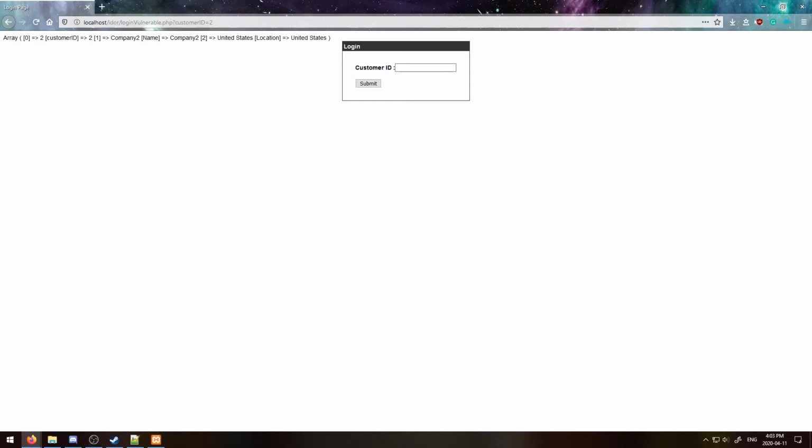IDOR, or insecure direct object referencing, is a type of vulnerability that has to do with essentially escalation of privilege, but also information disclosure. And the variety of different things that can happen with this sort of vulnerability span those two paths. In general, we're going to be disclosing information that we shouldn't have access to, but the type of access control violation can be either horizontal or vertical.